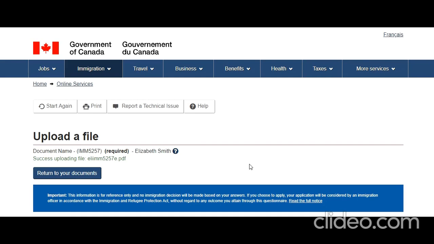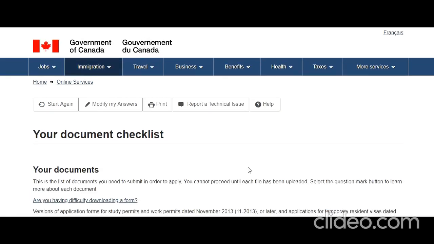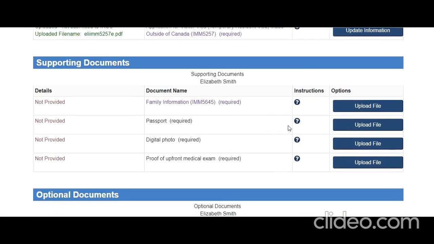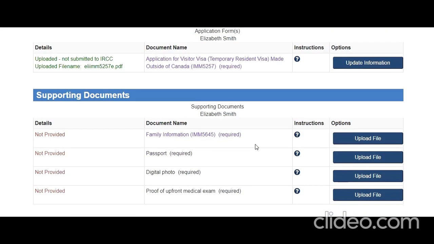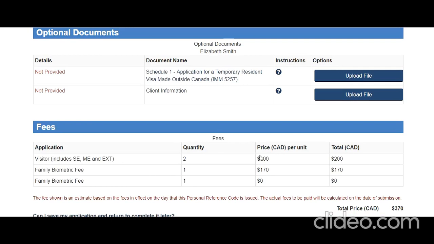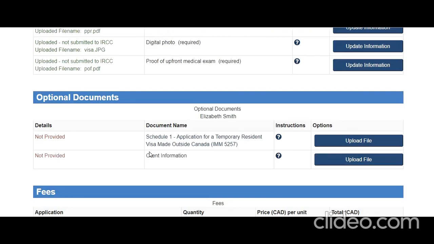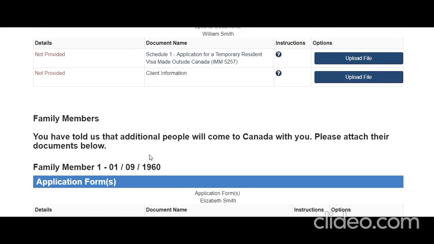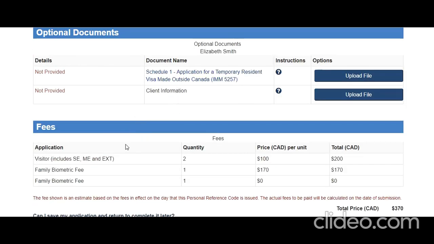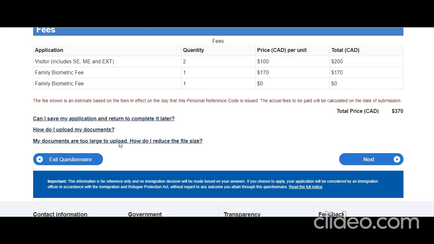So I submitted a sample document for Elizabeth Smith. Okay. Family information form, again the link is there in the description, you can watch from there. And I'm going to put some sample documents for all of these, and then we'll go to the next section. Okay, so I submitted sample documents, and yes, as I say, always provide these documents for this purpose. And client information, always put that.